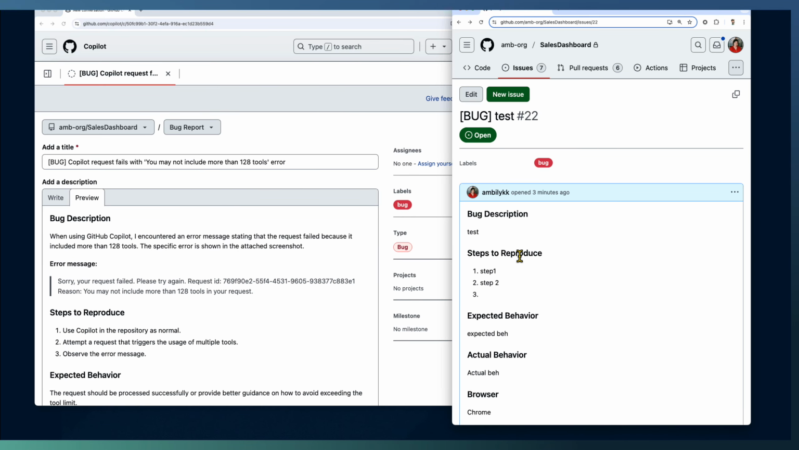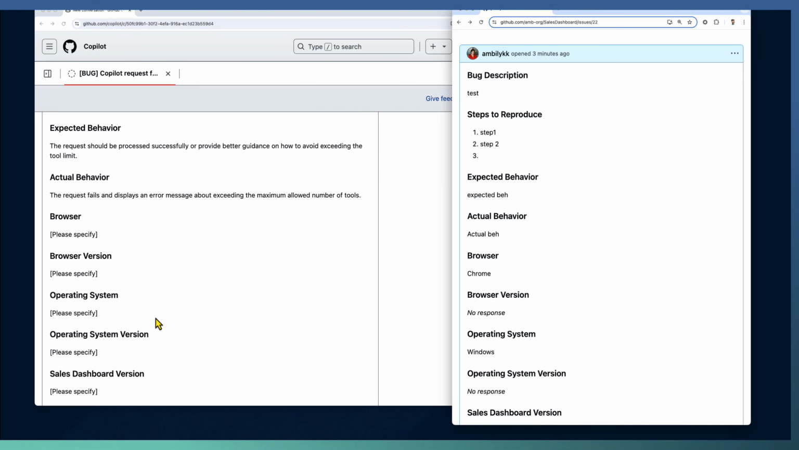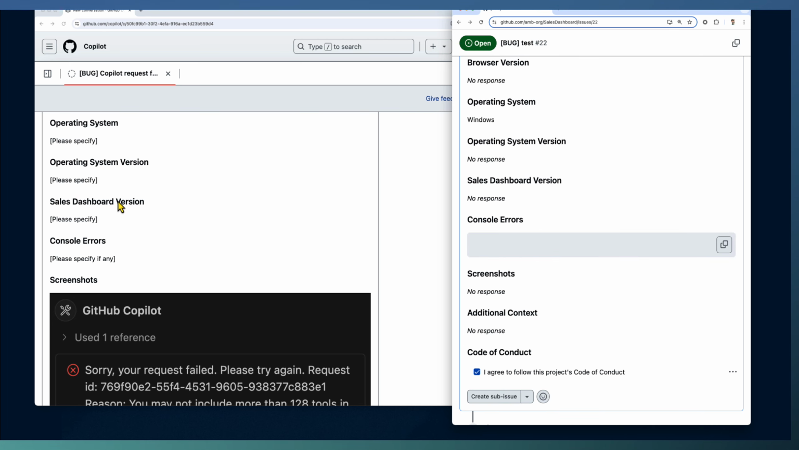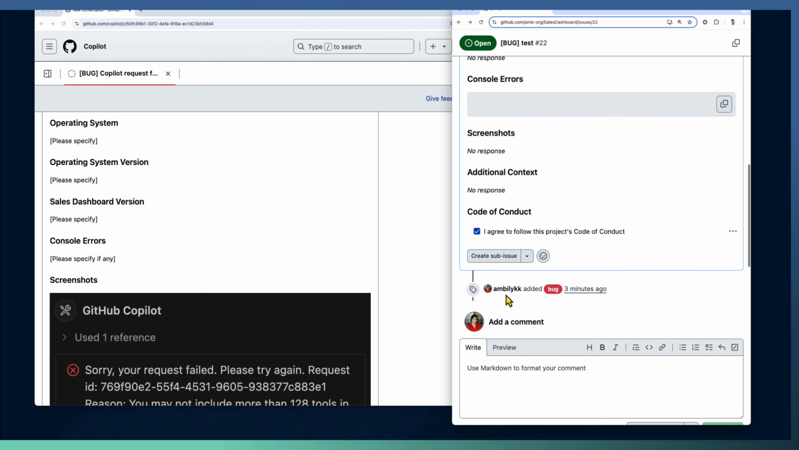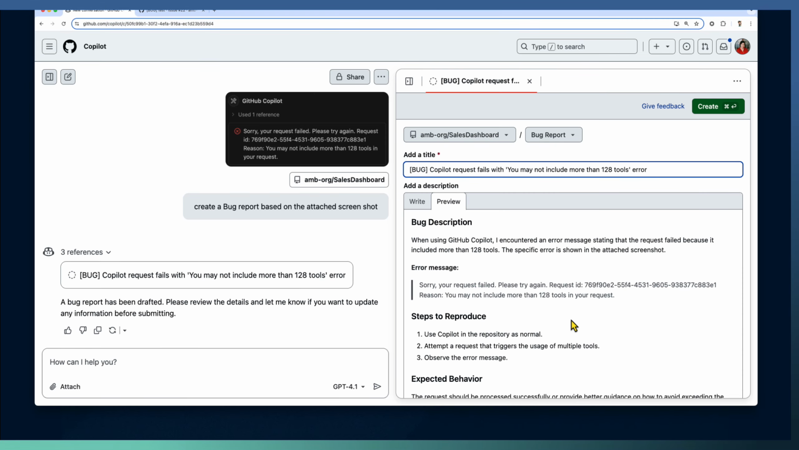So we have bug description, steps to reproduce, expected behavior, actual behavior, browsers, the different sales dashboard versions, console errors, and any screenshot. Here we have a screenshot, it's properly appended as well. This proves that Copilot is not only creating an issue, it adheres to the defined issue templates. Based on your prompt, it identified this as a bug. If you have multiple templates, you can call it out as part of your prompt.